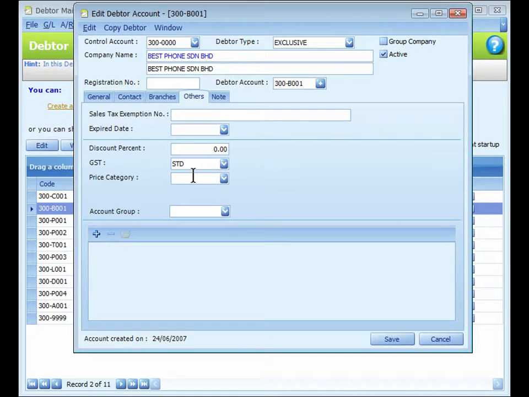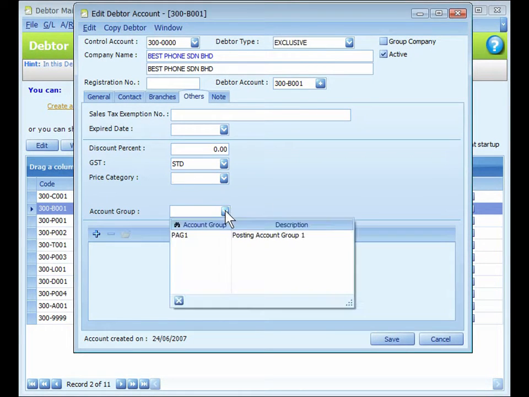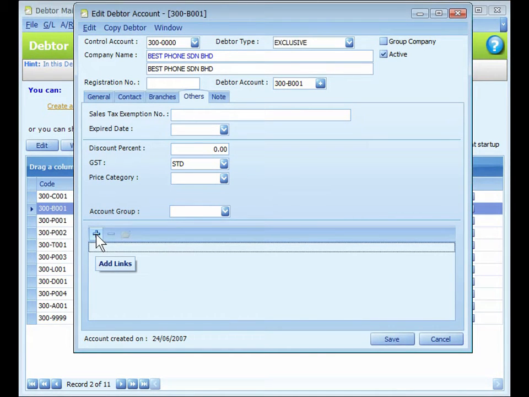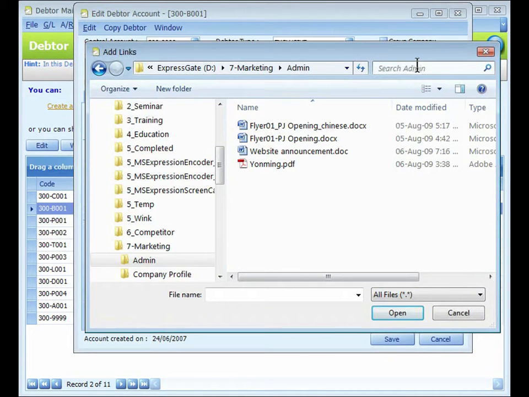This is available only when GST is enabled at Tools, Option, General, Goods and Service Tax. Price category is for you to assign the price category for this debtor. Price category is maintained at General Maintenance, Price Category Maintenance. Account group: to assign the account group for this debtor. Account group is maintained at General Maintenance, Posting Account Group Maintenance. This is to add an external link. When you click on the plus button, you may select an external document that is related to this debtor.